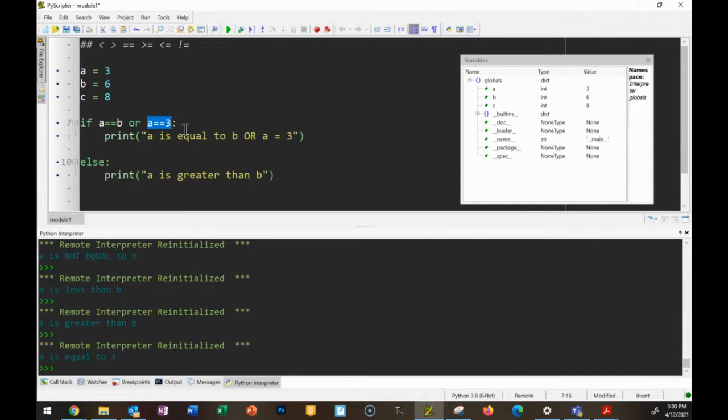And we know that an or statement means it's just one or the other. Okay? If I put and, then it would have to be both, but an or means one or the other. So is one of those two true? If it is, it's going to run this step right here.